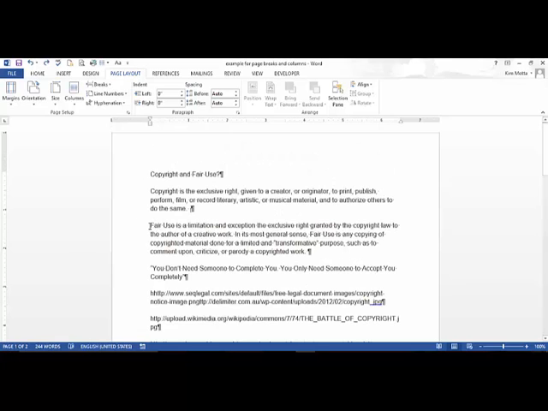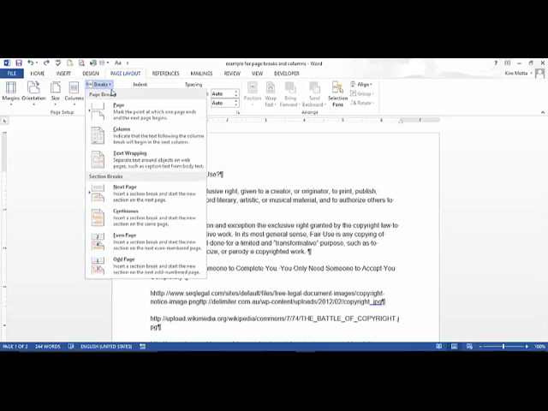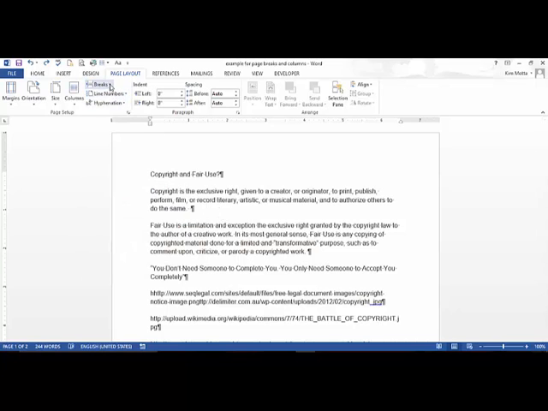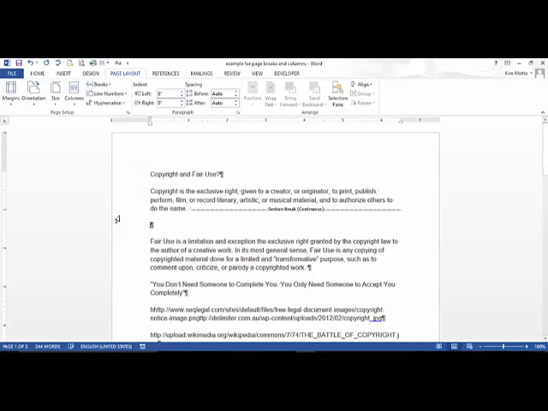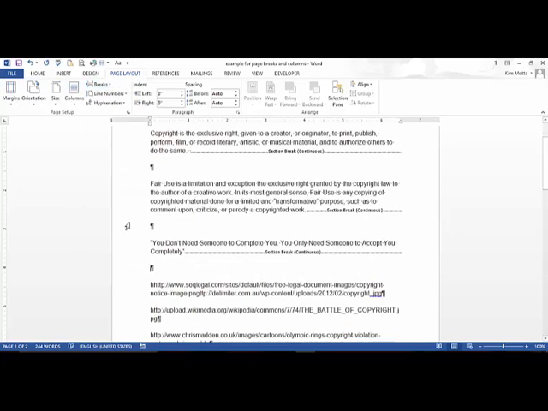Now, there is something else you can do. Under Breaks, there is Continuous. Continuous means that it stays on the same page. So we're going to put a couple of continuous section breaks in here.